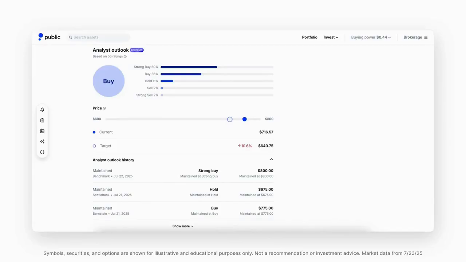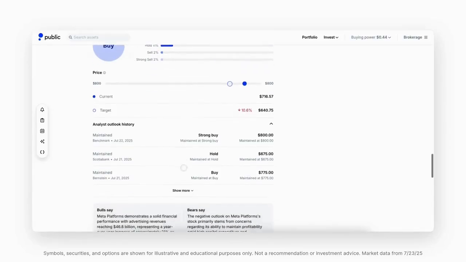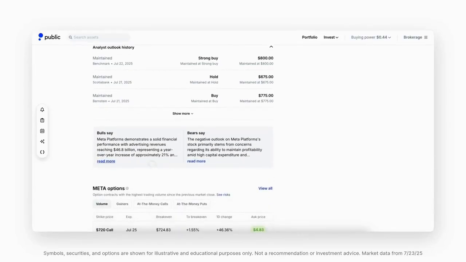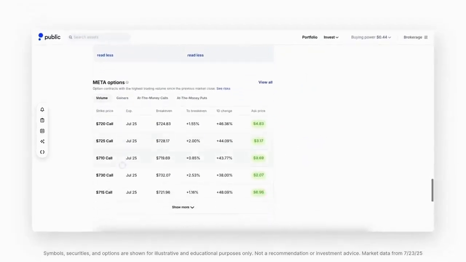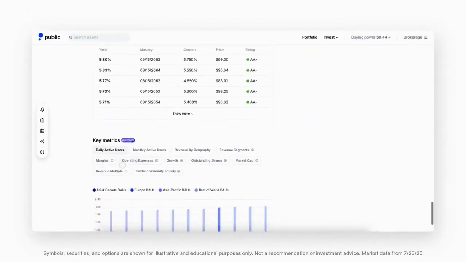Moving on, there's the Analyst Rating section. This is where you'll find up-to-date expert opinions on any stock, including an overall rating based on analysts' buy, hold, and sell calls. And finally, one of my favorite parts of the asset page, the Key Metrics section.